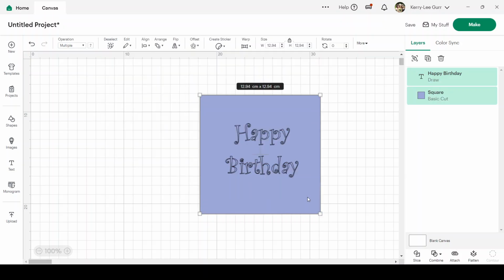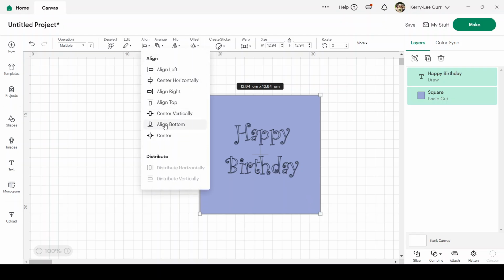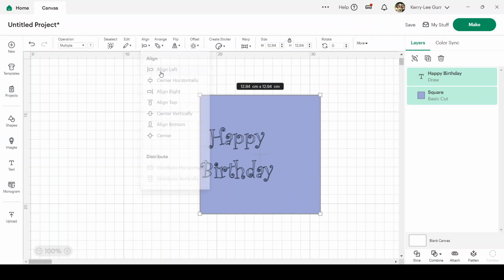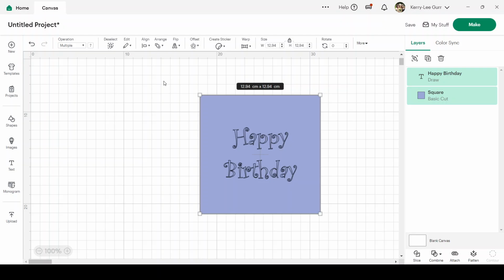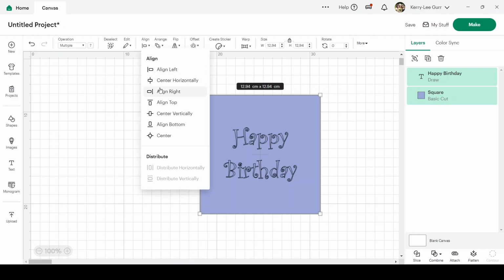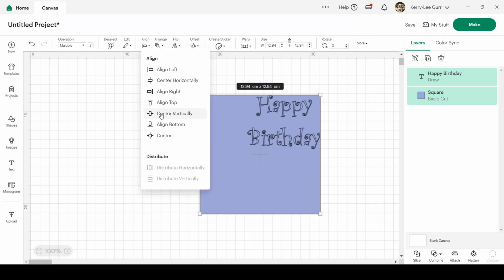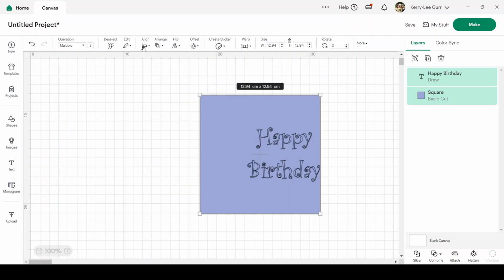Okay, you can align these together to get your items in the center. So there's various alignment options. You can either align to the left, so everything goes to the left. You can align center horizontally, so everything is going to be centralized on the horizontal axis. You can align to the top. You can center vertically. You can also align to the bottom, and you can align to center.